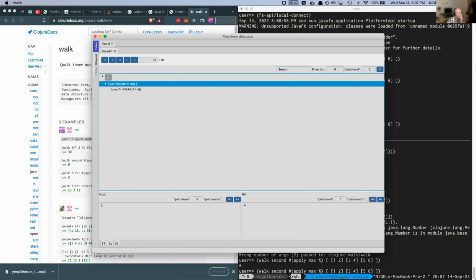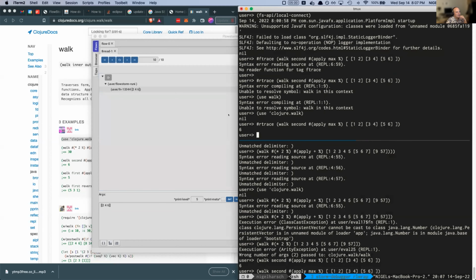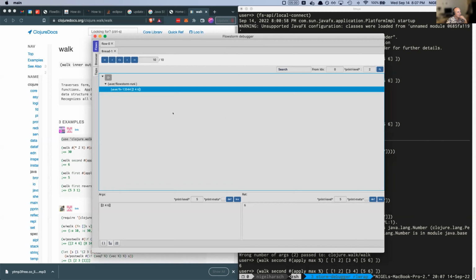It's interesting. Yeah. That first thing, Flowstorm running. Yeah. And then it just goes user defined function, which is just applying max to it. Huh.